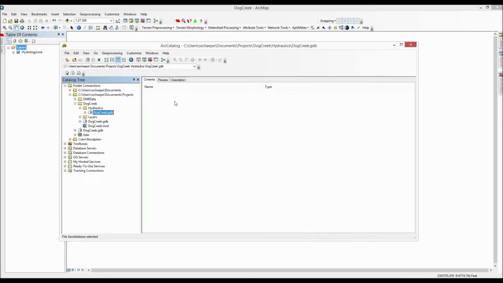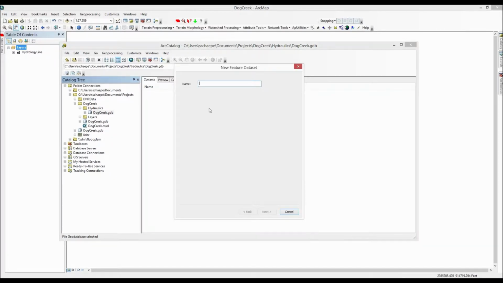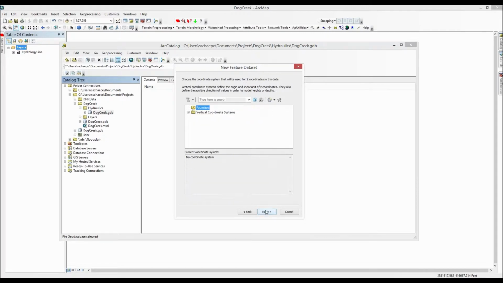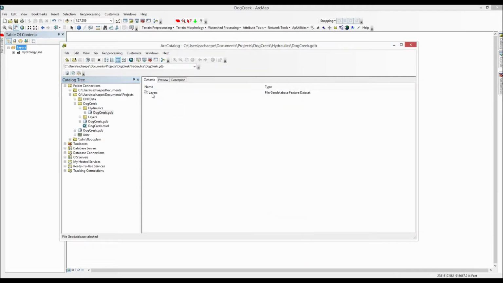Then we're going to open up that geodatabase and create a new feature dataset. We're going to call that Layers. I'm not getting too creative here. Then we're going to pick the state plane for our coordinate system, and we're not going to set a z-coordinate system. It's not necessary for the tools going forward. Then we're just going to hit Finish. Tolerances we can leave as they are.